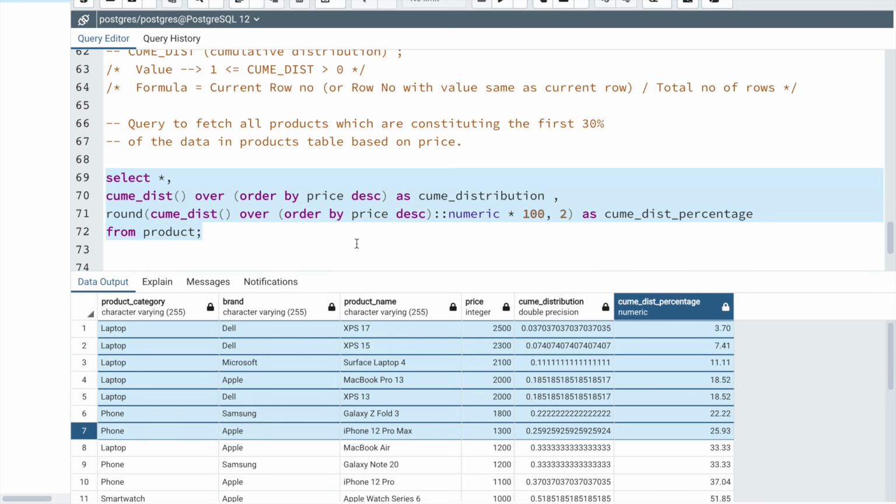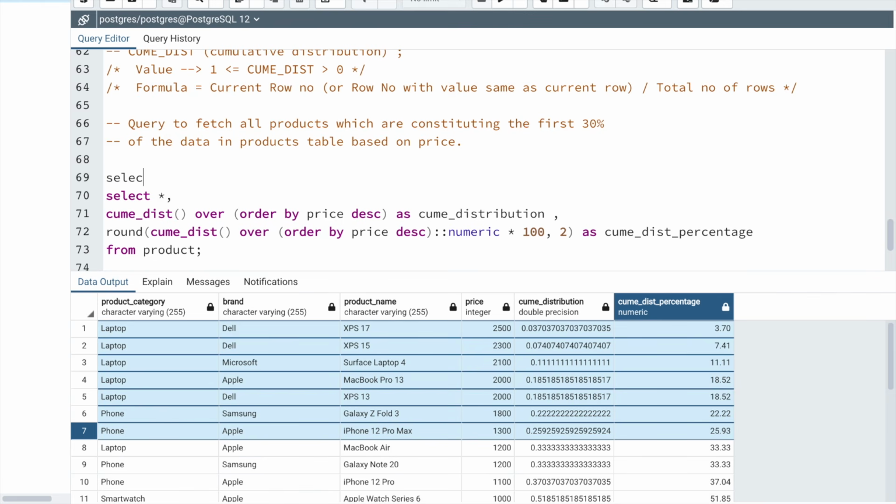Now for our query, we want to fetch all the product names which constitute the first 30% of the data in this table. So I have the CUME DIST value displayed here. In order to fetch the first 30% of the data, I can just use a subquery. I'm going to say select, and I'm only interested in the product name, and then the CUME DIST percentage. I'm going to copy this big column name, and for clarity, concatenate it with a percentage symbol. Then I'm going to give an alias to this, the same thing.